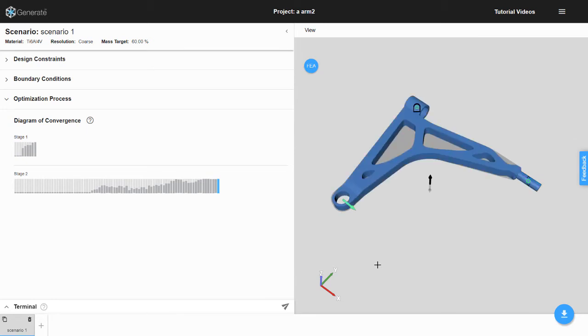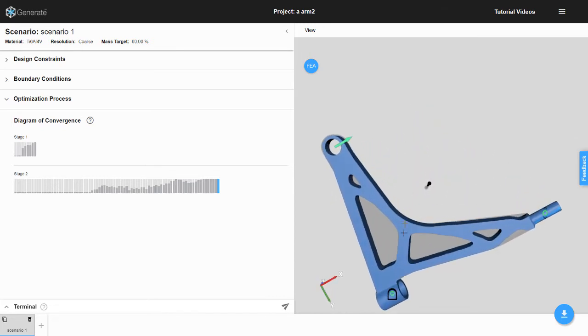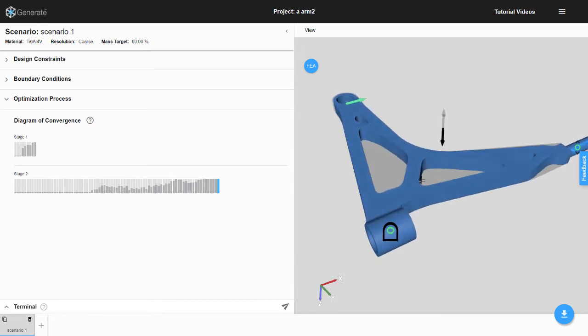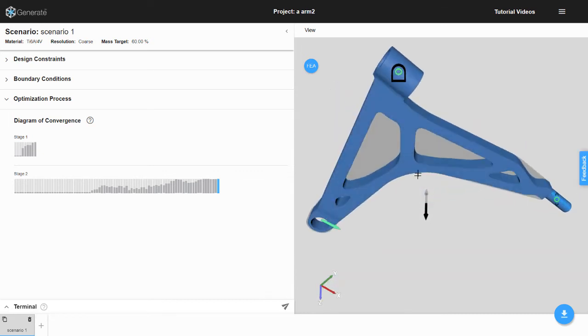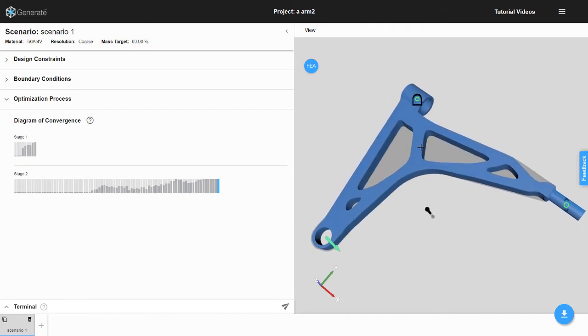You can see the topology result is extruded in both directions to the extremities of the design space. The extrusion constraint has the option to extrude in both directions or in a single direction along an axis. By default, the extrusion constraint is set to extrude in both directions, or a bidirectional extrude.